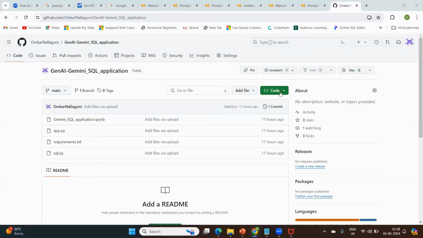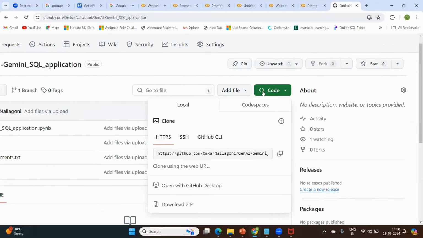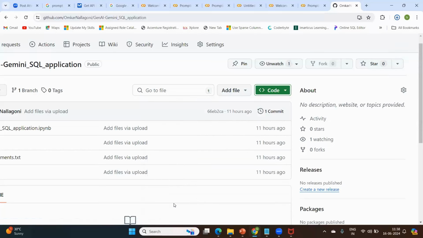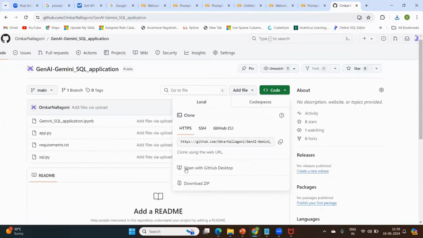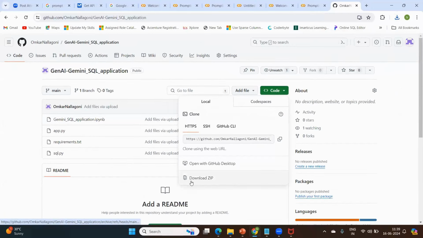Everyone able to see that the code option is there? Are you seeing the code option? There's a download zip file. Are you able to see download zip file? Click on the download zip, everyone. A zip file will be downloaded in your local downloads. Check it. Click on the code option, download zip.